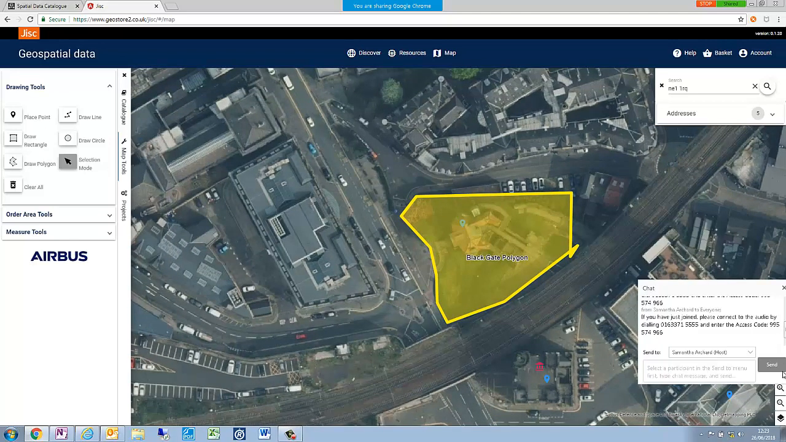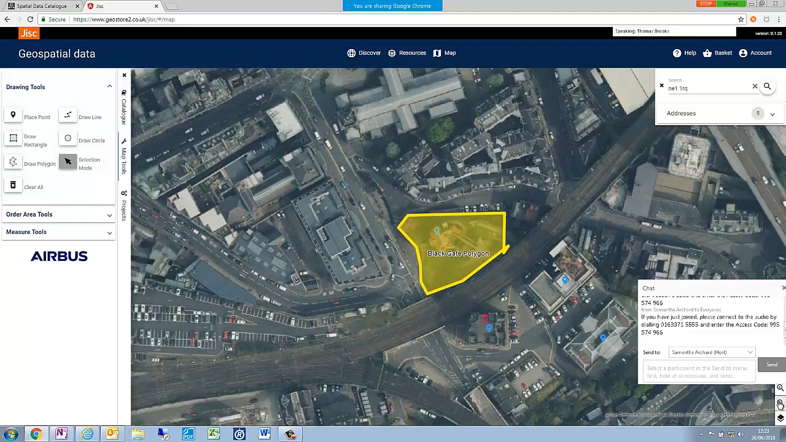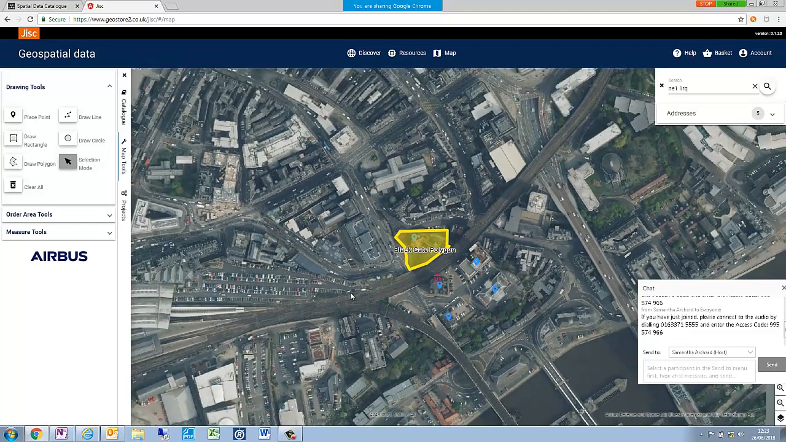Another new feature that we've added in is the ability to add external layers. As you'll notice, with this dealing with the castle and us being quite close to the railway station and the rail lines, I'm going to show you a few external layers here.